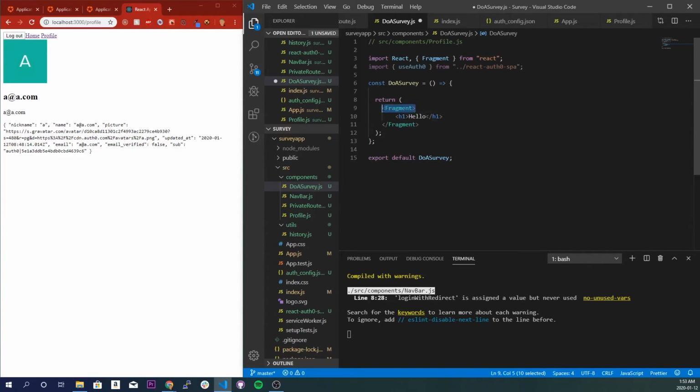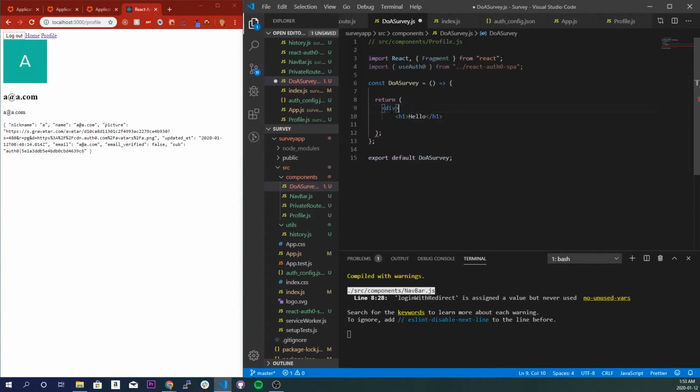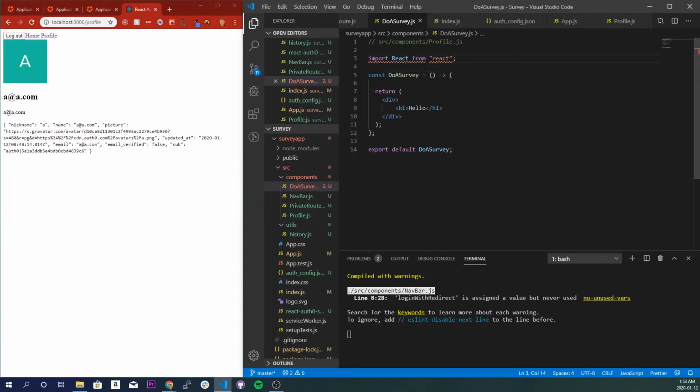Also get rid of the fragment. We don't need that either. Div, oops, cut, paste, and move this back a piece. Let's get rid of this, and let's get rid of this. Save it. Now, this isn't imported, so let's import it now. So it's going to be in two places.